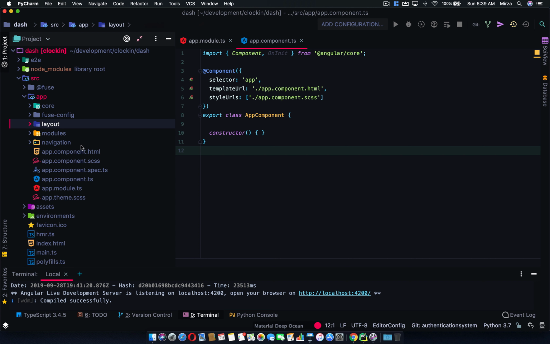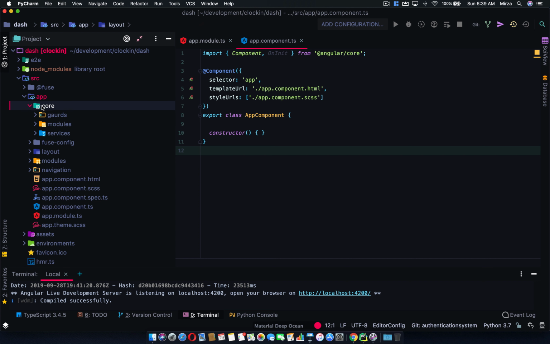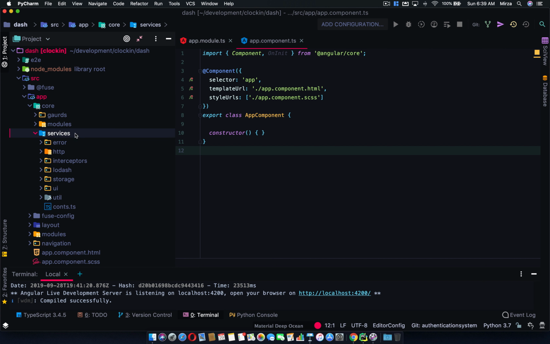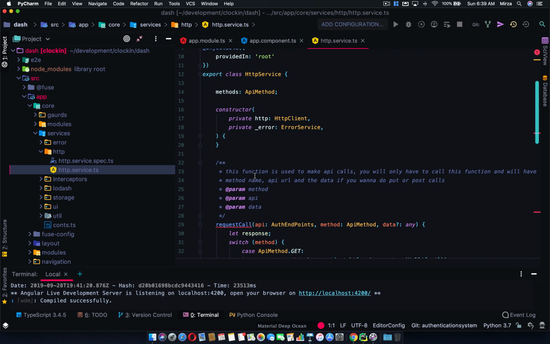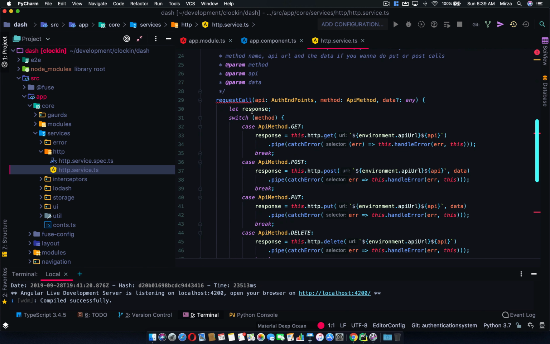Now, every application needs some common functionality. For example, I go to the core folder which I created and I put guards, some common modules and services into this folder. Let's talk about services first. So for example, your web application is going to make API calls. Now, if I take you and open the HTTP service here, as you can see, this service is only responsible for making an HTTP call, and it's the only thing it's going to do.